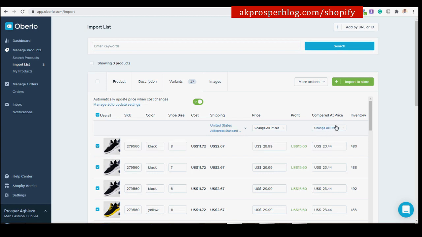Then this compare at price, what it means is that this is the price they are going to be seeing. So let's say we want to give it a compare at price of 35. Let me give it a new value, $35.